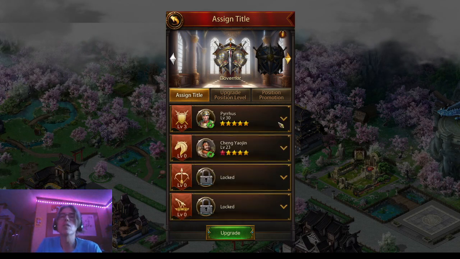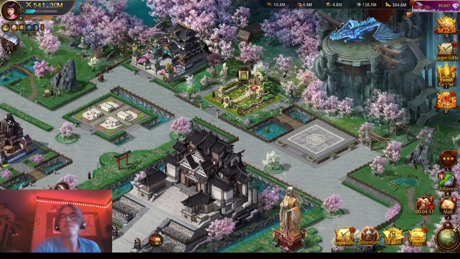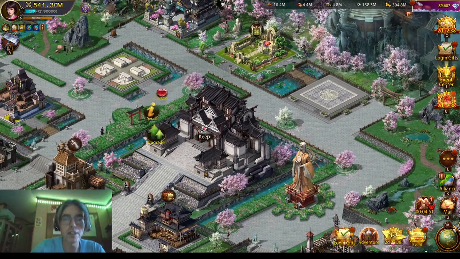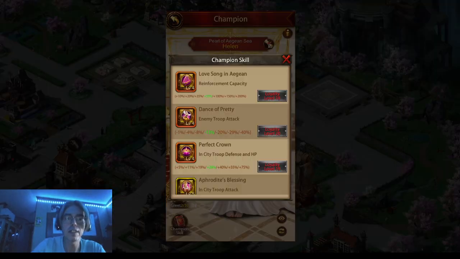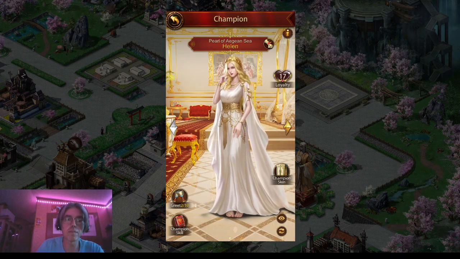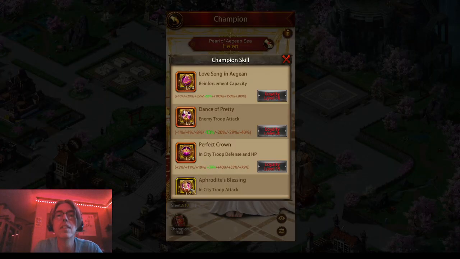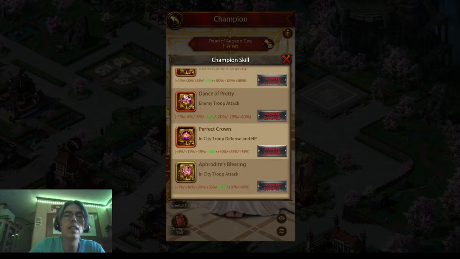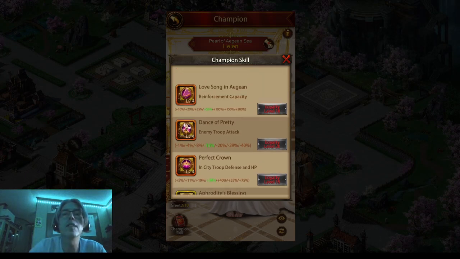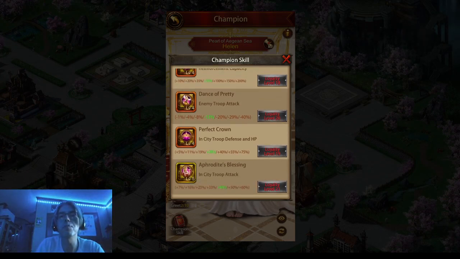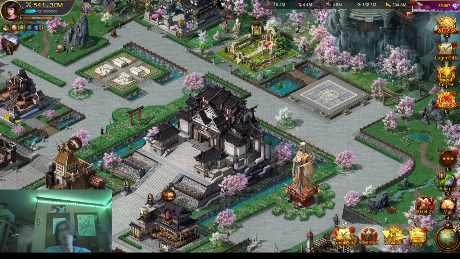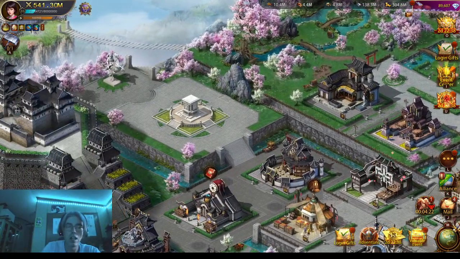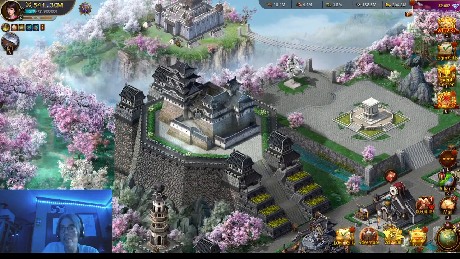So that's one place of many that you can find buffs. The champion, I think maybe Helen, if we look, I'm going to show you her champion skill. She just has percentage buffs. So you see an in-city troop attack of plus 40%. All these numbers coming from all these different places are adding up to make those green numbers for us.